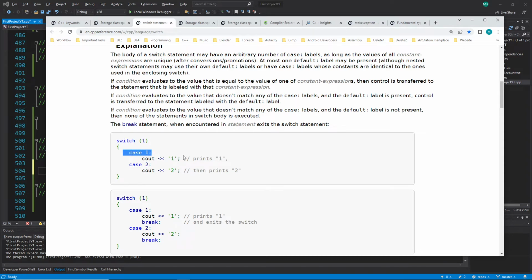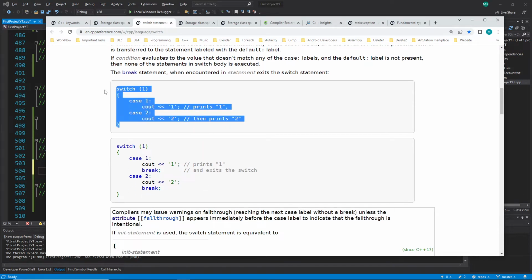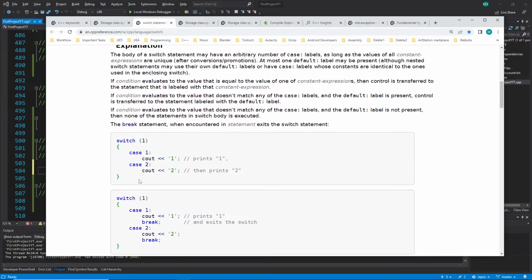But here in our case, it will try to find a break. If there is no break, even though it says here 1 is selected, it will jump to case 2 and it will print out this 1, 2. So it will print out here 1, 2. I hope you could see this. If not, no worry. That's why we repeat it.